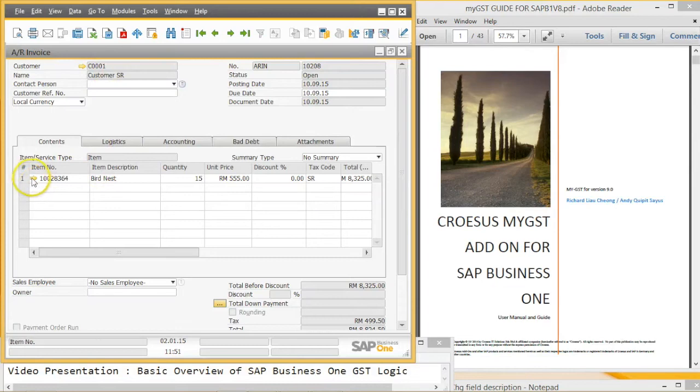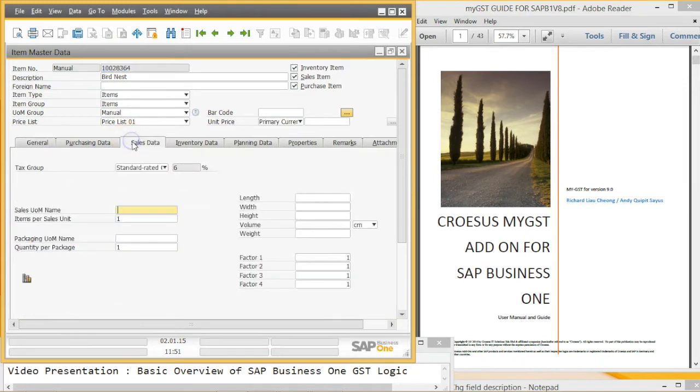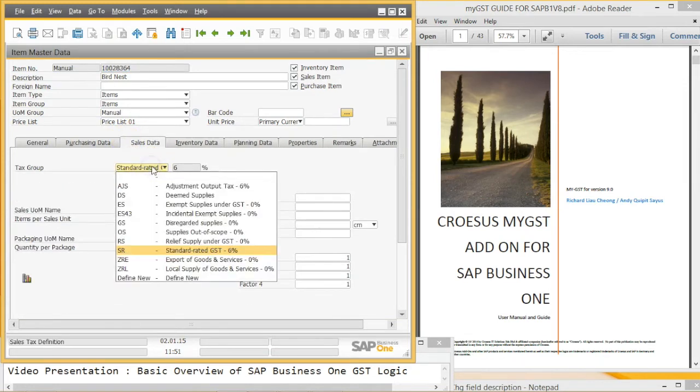The second option is actually if you left it blank, it would actually go to the item master data. So when you're doing a sales transaction, it would be in sales. If you're doing purchase, it's in purchasing data. So for our example here, in the sales data, in the tax group, actually we set it to a default tax rate of 6% with the GST for Malaysia called SR.